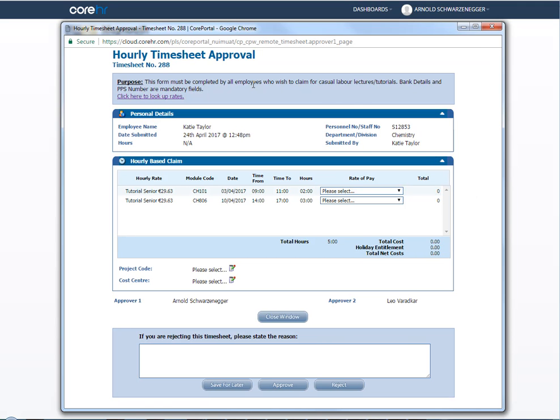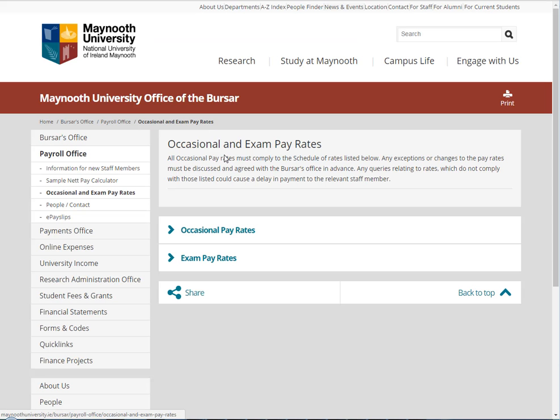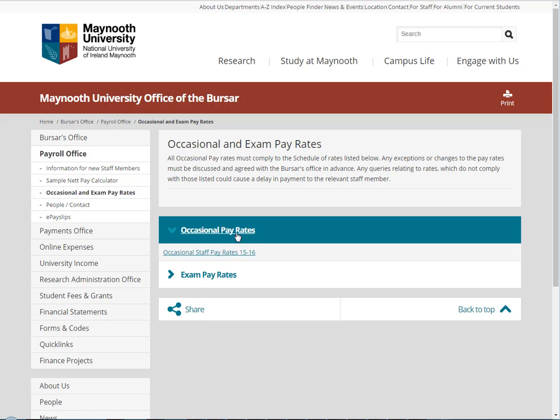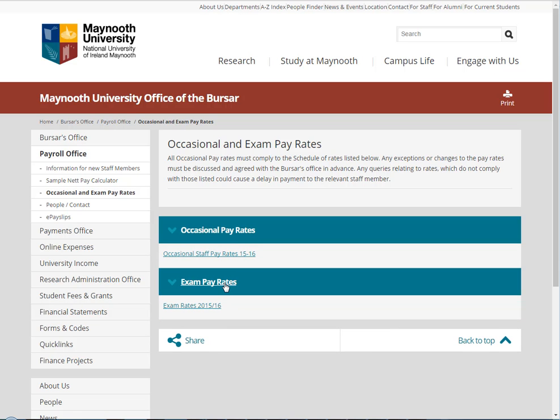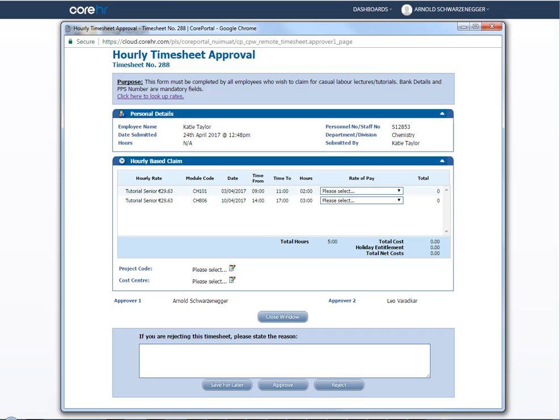Taking this screen section by section, we begin with two information sections, the first being a brief introduction and a helpful link to the Bursar's Office website containing the hourly rates for occasional and exam pay for your reference and to assist in approvals. Following that are the personal details of the claimant, including the date and time of the claim submission. The next section requires your action.